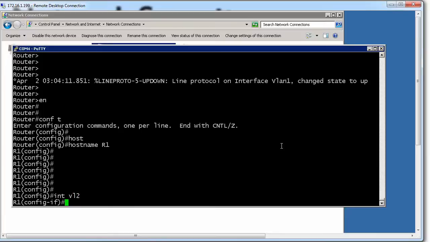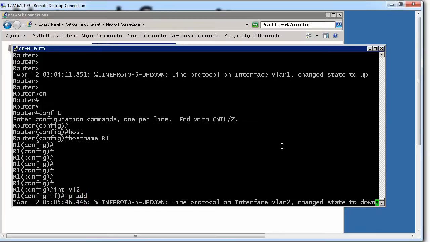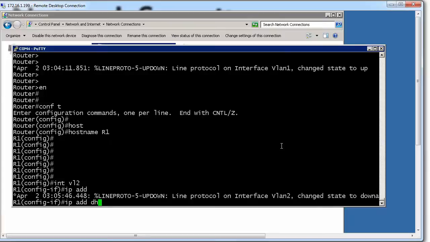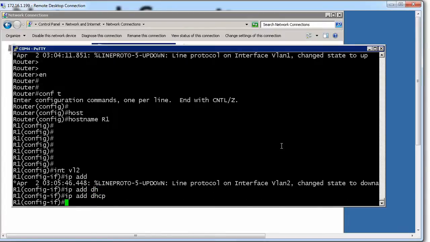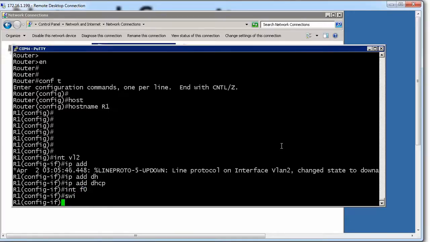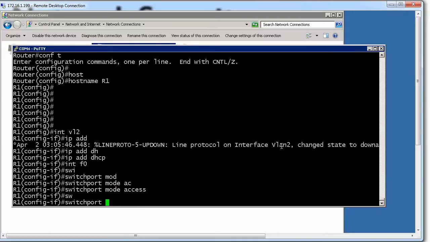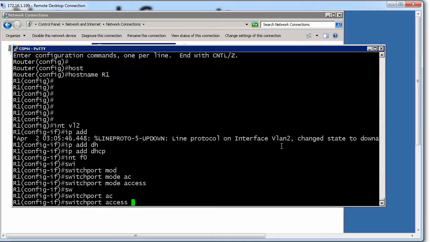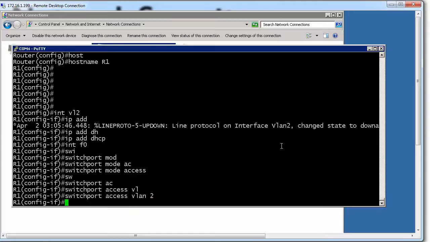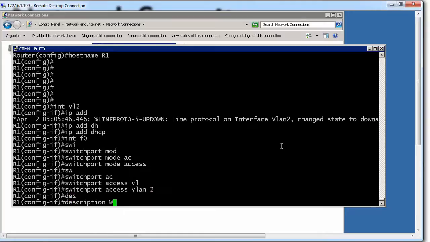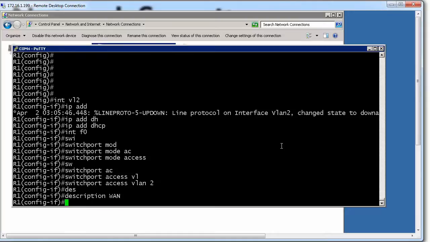Let's start with VLAN 2. IP address DHCP. We want to get it from a DHCP server. And interface F0 will be in VLAN 2. Switchport access vlan 2. Let's put some description to make sure we can identify it. Okay.